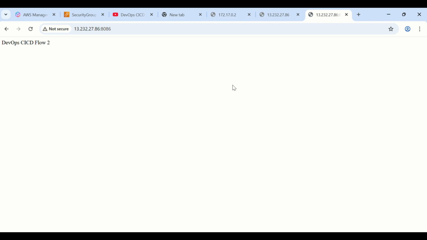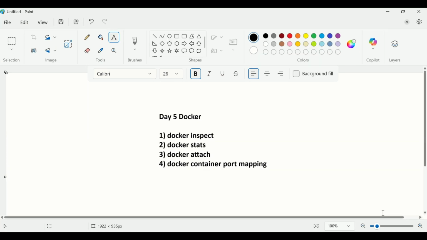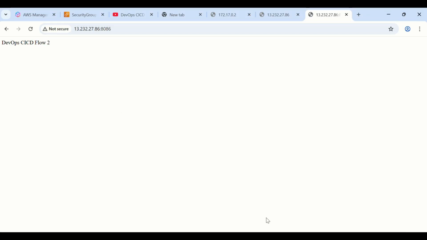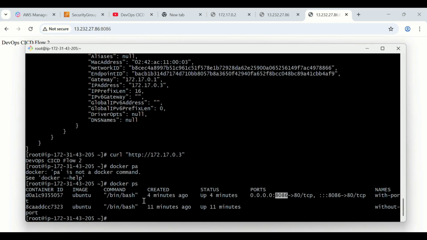So this is the use of container port mapping. By using port mapping, we can access our web server content, or that Docker container content, from the outside world. Okay, now let's move ahead and check the docker stats command. Let me show you the use of the docker stats command. Clear the screen.